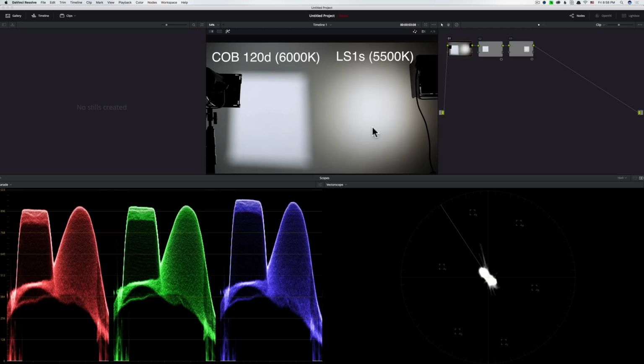But nevertheless, if you're going to be using multiple lights, mixing them together, you generally want them to be the same color temperature. But in this case, my primary kit is an LS1S. I actually have three of these. And now I have a COB120D. You can see, just even visually looking at them, there's definitely a difference in terms of color.